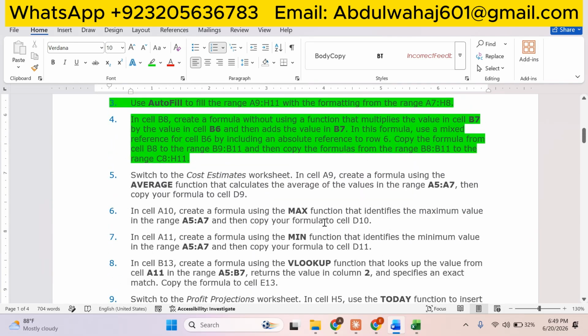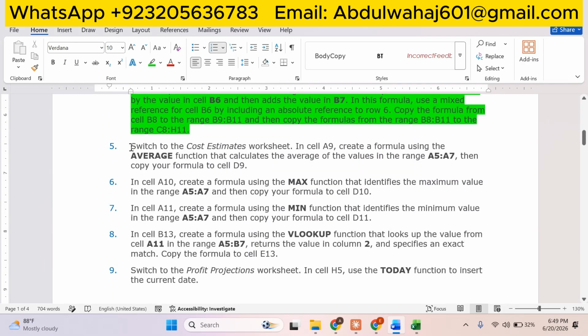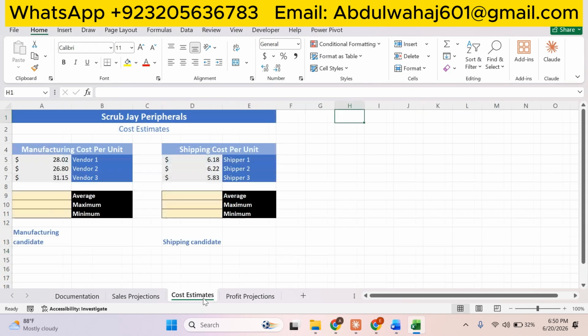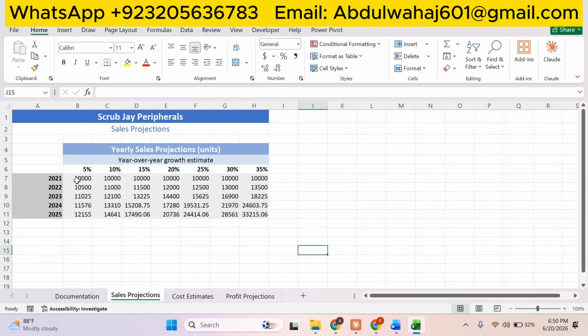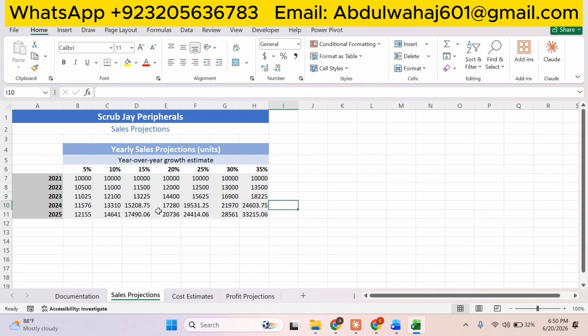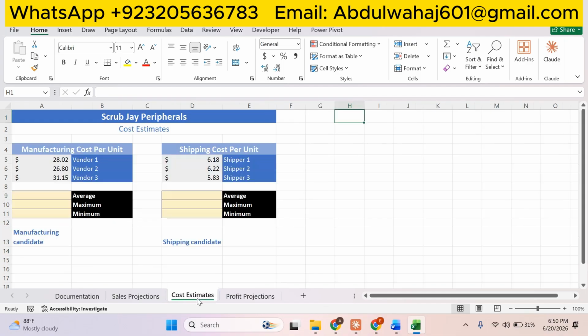Okay, so moving to step number 5, that is switch to the Cost Estimates worksheet. This is the Cost Estimates worksheet. Okay, one thing that we have, if they do not change it, you can just drag it right there and you can decrease the decimal by this one. The ones that probably have the decimals, you can remove this. Okay, now we are good to go.